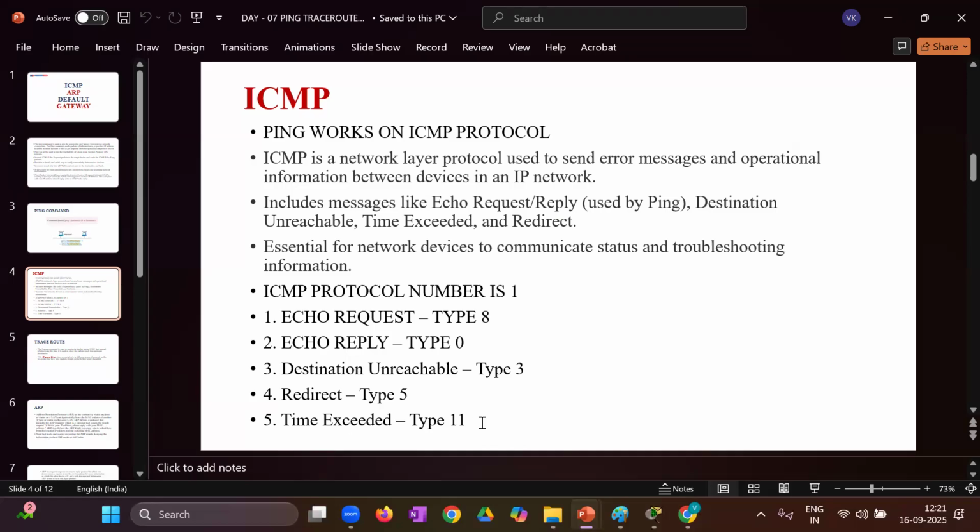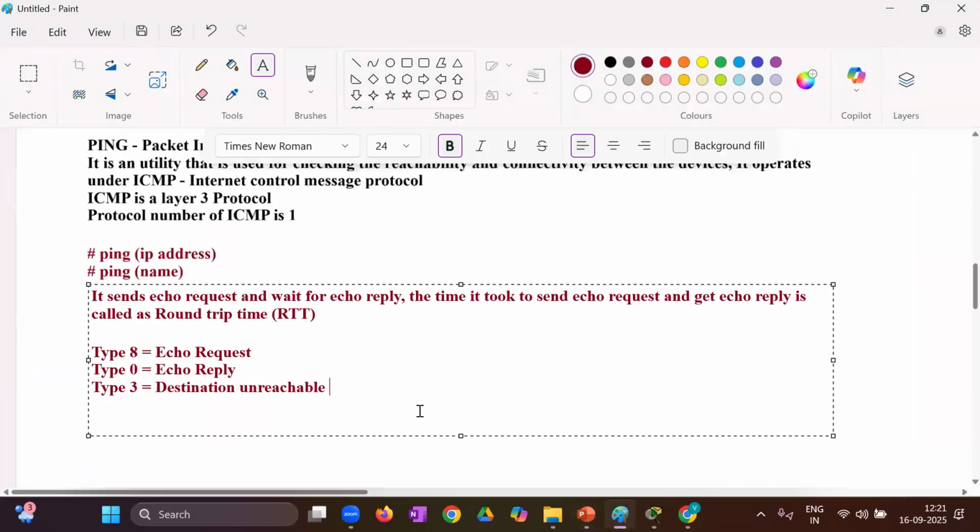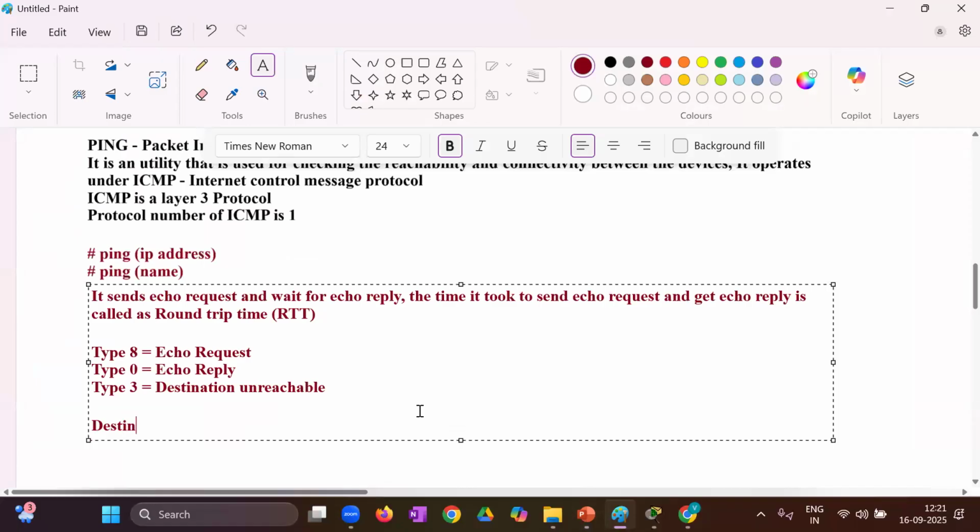Type 11. See, when you try to ping, sometimes you will get time exceeded or sometimes you will get destination host unreachable. So when we ping and don't get any reply, there can be two situations. First, you will get destination host unreachable. So in which scenario are you going to get this destination host unreachable?